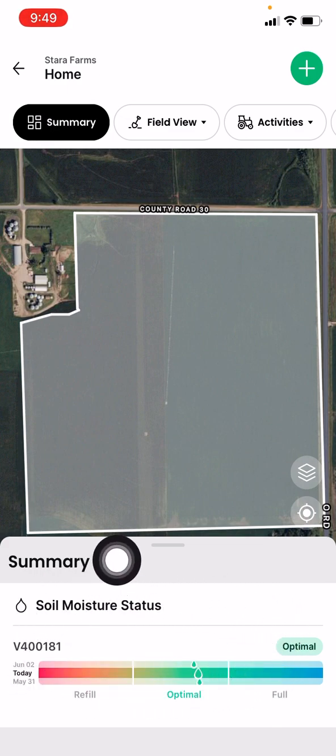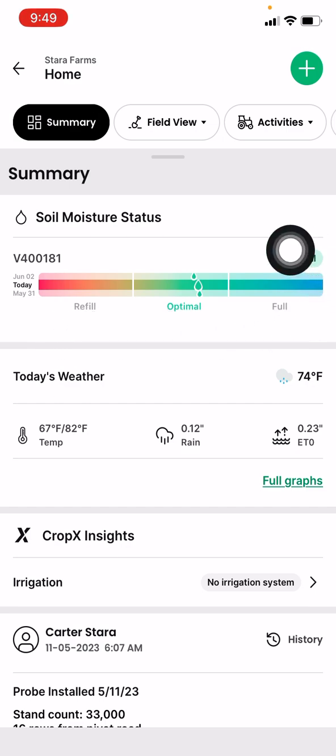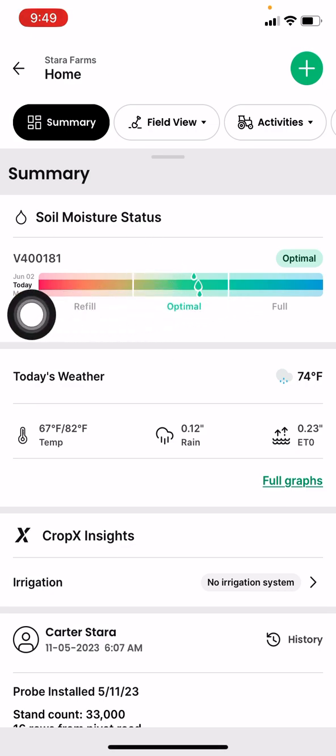So what we're going to do is swipe up right here, and that's going to bring us into a larger view. And so we have the soil moisture status bar, and what this means is we have refill, optimal, and full, and that's determined by this raindrop here in the middle. That big one tells us where we're currently at, and then we have one smaller raindrop below that that tells us where we were at yesterday, and the smaller one above it just kind of predicts where we'll be at tomorrow.